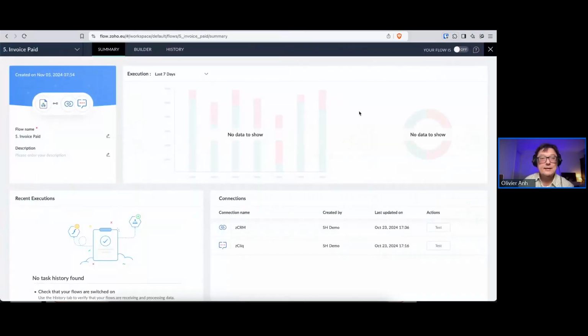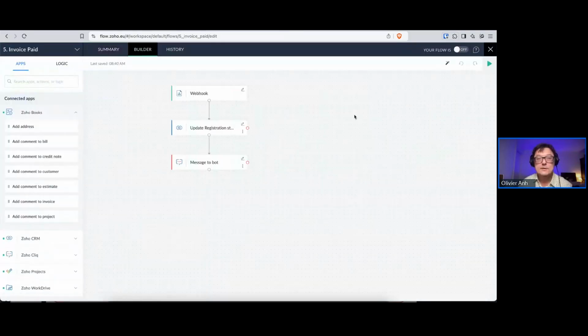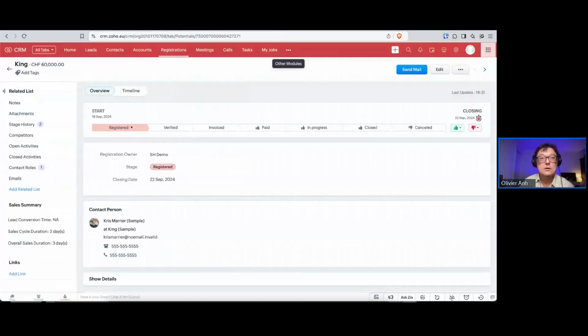At the end, we need to be paid, of course. So we have also a webhook, this time not coming from the CRM, but from Books. So when an invoice is paid, we update the registration to paid and, of course, a notification. So in this case, it's paid. So we registered, it's a renew one. Verified, it's when the account is created. Invoiced is when the invoice is done, and then paid. Simple, 4 steps.